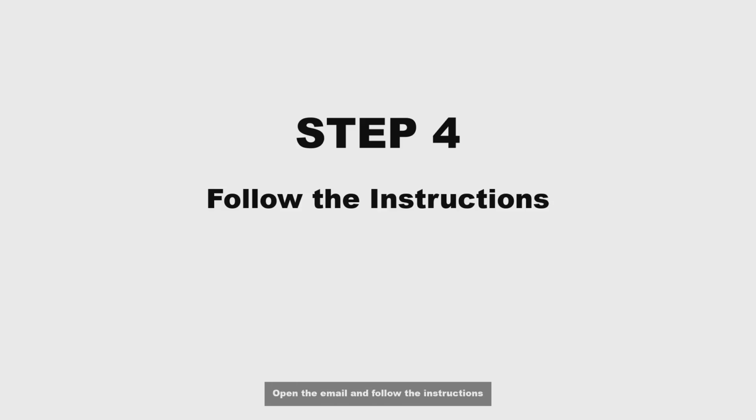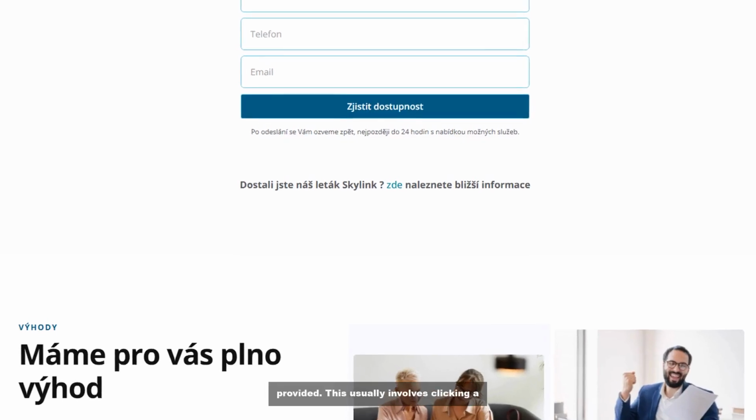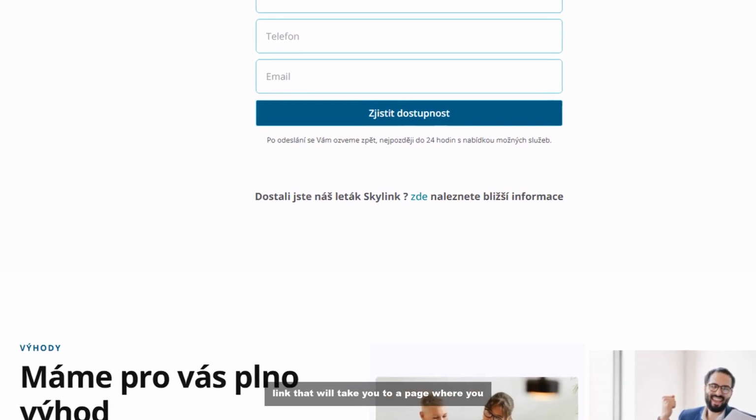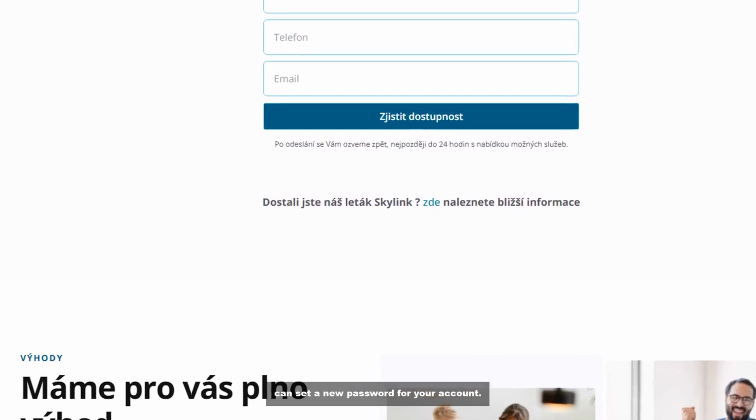Step 4. Follow the instructions. Open the email and follow the instructions provided. This usually involves clicking a link that will take you to a page where you can set a new password for your account.